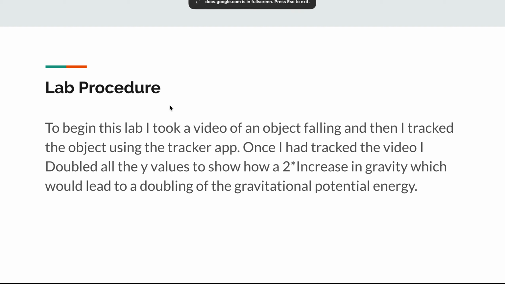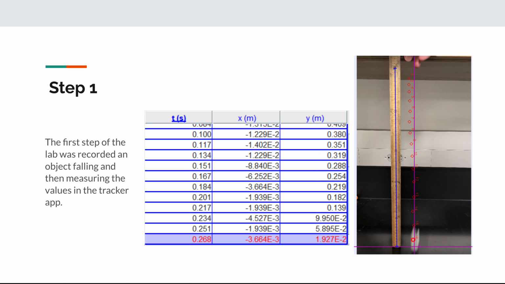To begin this lab, I took a video of an object falling, and then I tracked the object using the tracker app. Once I had tracked the video, I doubled all the y values to show how a 2 times increase in gravity would lead to a doubling of the gravitational potential energy. I also used GlowScript to model the first object as it was falling to the ground.